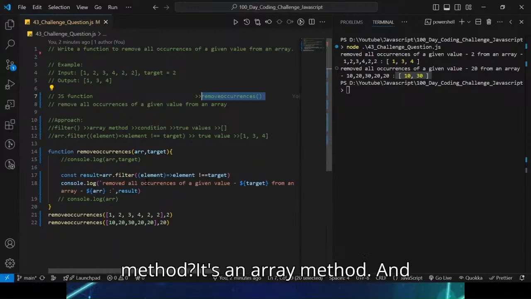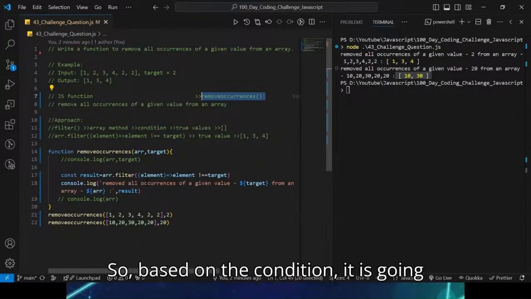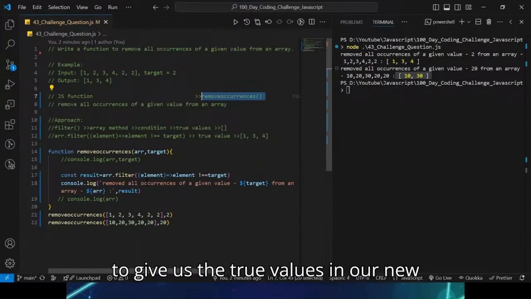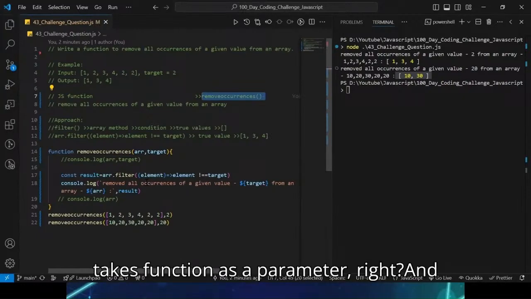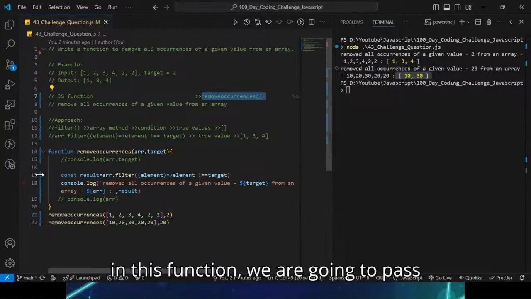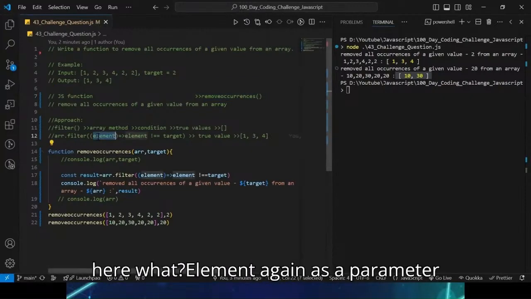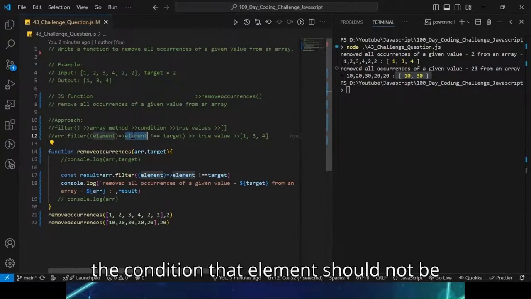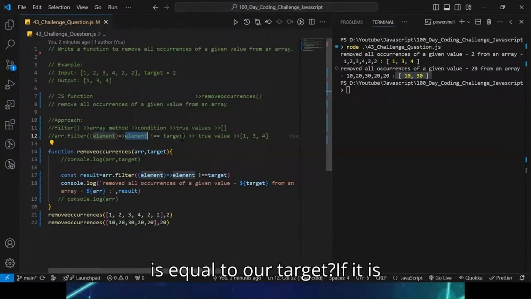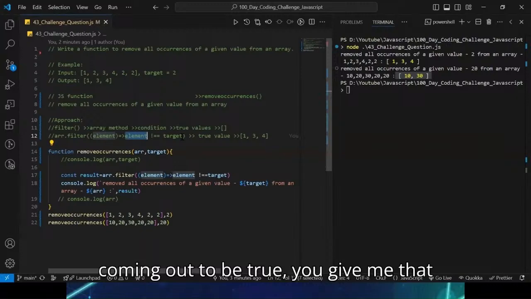Now what is a filter method? It's an array method. Based on the condition, it is going to give us the true values in a new array. This filter method takes a function as a parameter, and in this function we pass the element as a parameter and write our condition. The condition is that the element should not be equal to our target. If it comes out to be true, you give me those values.